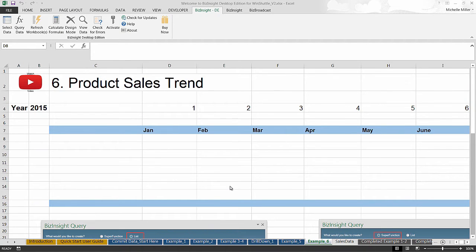Our final step to working with Windshuttle Analytics for Excel is to combine the lists and superfunctions to create a detailed view of the business conditions and then build upon the foundations of that report to gain an even greater insight. We'll begin on Example 6 tab within your workbook.